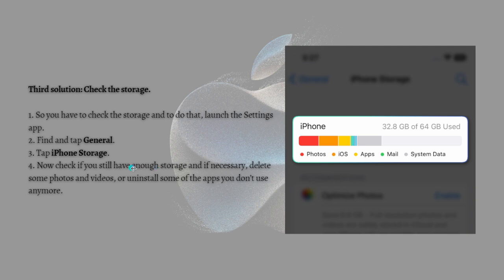You have to check the storage, and to do that, just launch the Settings app, find and tap General, and tap iPhone Storage. Now check if you still have enough storage, and if necessary, delete some photos and videos or uninstall some of the apps you don't use anymore.